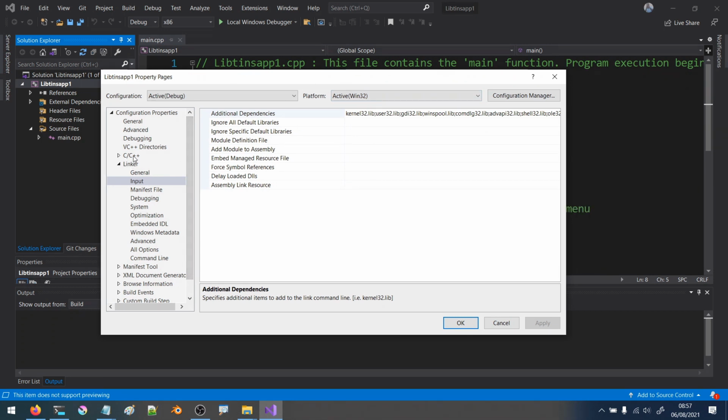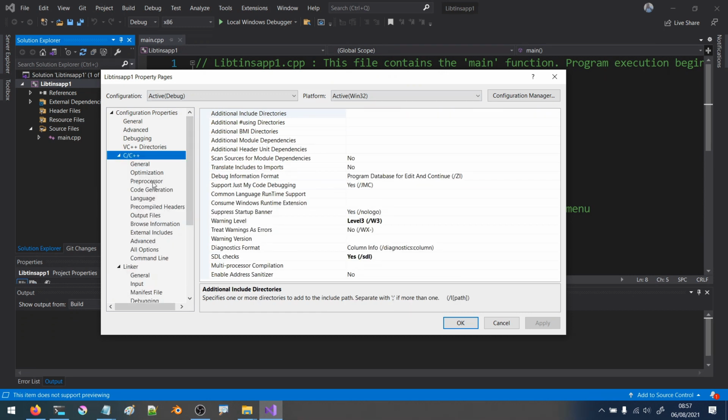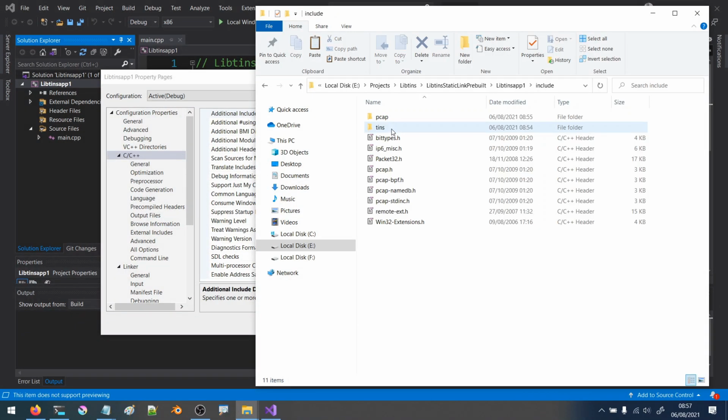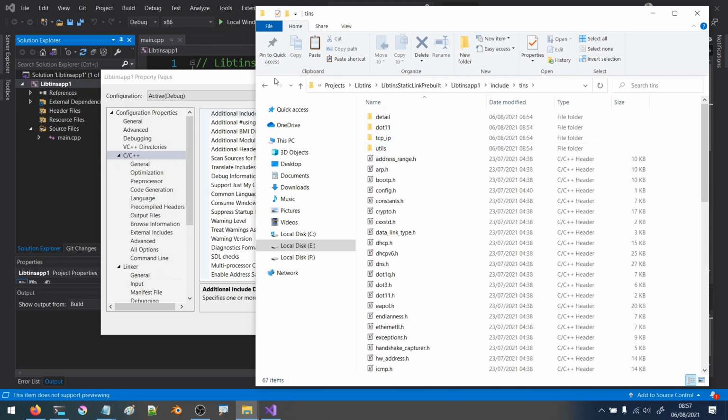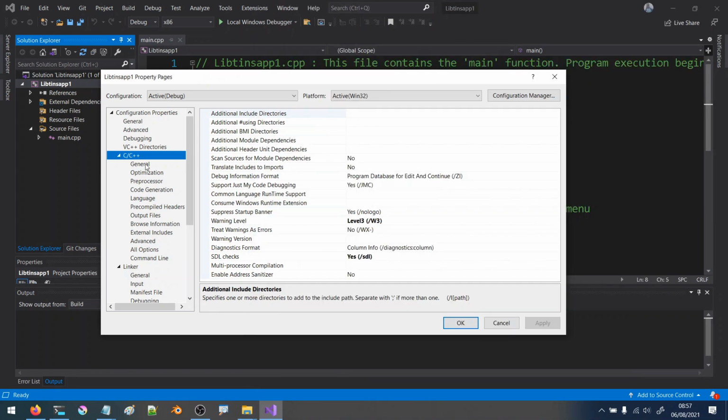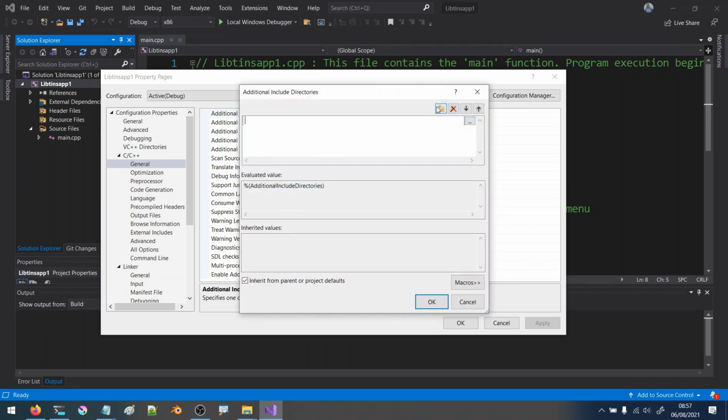Now we are at this location. We are going to click on C and C++, and we need to tell this project where to find the includes that we have in libtins here. We have an include folder which is going to have some includes from libtins. We will have the includes from pcap. We need to tell our project where to find these little guys. To do that, you come to C++ here and choose general, and you add additional include directories. In Visual Studio, you do this by coming here and clicking edit and adding a new line by clicking on this little icon.